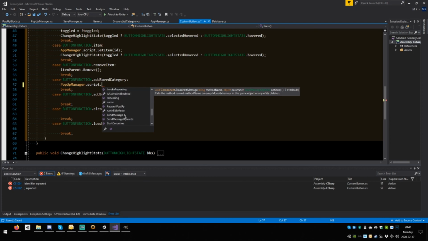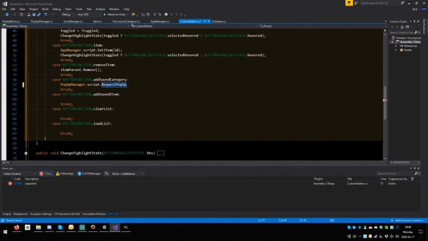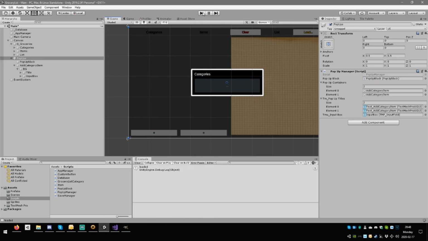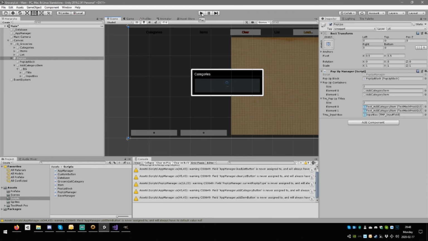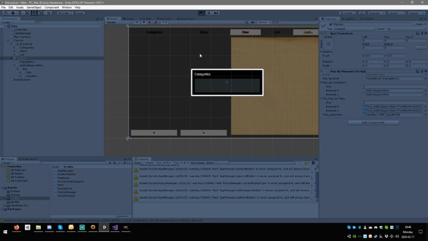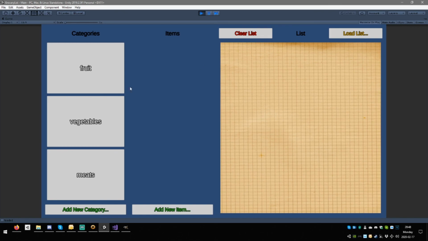Oh dear, what did we call it? Request pop-up, open round, pop-up type dot add category, close round, semicolon. Copy all of this, paste it here, add item, save. Okay, that should work already. So all of this should already work, and this would be a good coronation of our work today. Let's hit play. So we get here, okay.